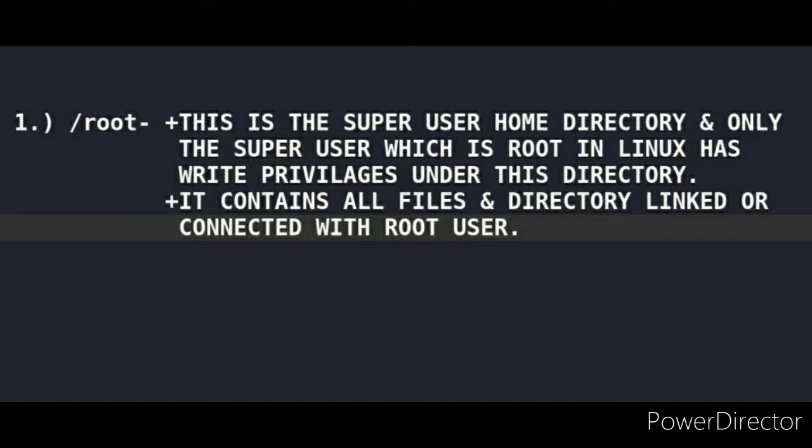So, the first directory is /root. This is the super user home directory, and only the super user, which is root in Linux, has the right privilege under this directory. It contains all files and directories linked or connected with the root user.